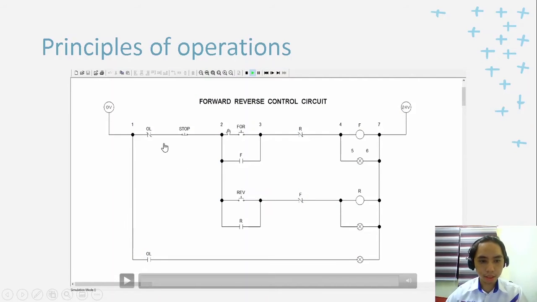So let's look at the circuit. This is the forward reverse control circuit. Let's see how the forward reverse DOL starter works. First, the current runs through the overload relay, and the output is then connected to the stop push button and then to the forward push button. When the forward push button is pressed, the current will go through the forward push button and then through the R normally closed, and then energize the F coil.